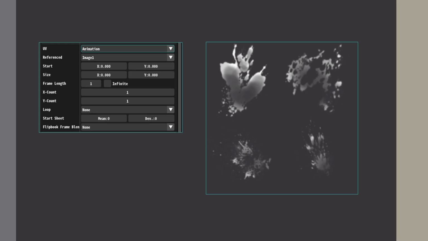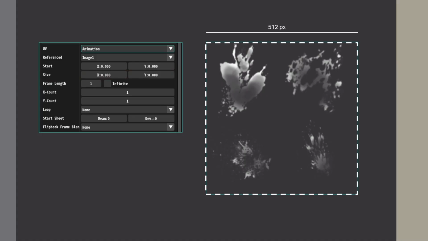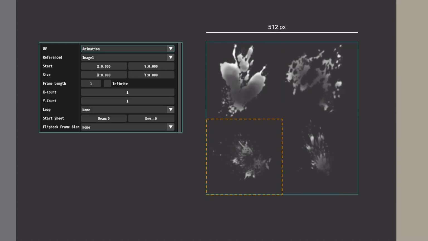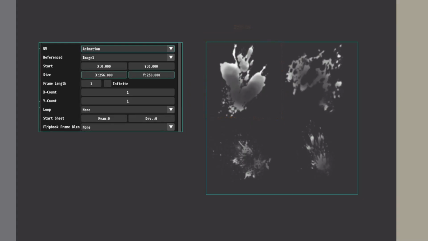First we need to tell Effekseer how big our frame is. This is the size setting. To know that, we simply look at the size of our texture, in this case 512 pixels, and divide it accordingly. So for this one it's half the width and half the height, so 256 pixels per frame. This is the value we'll put in size.